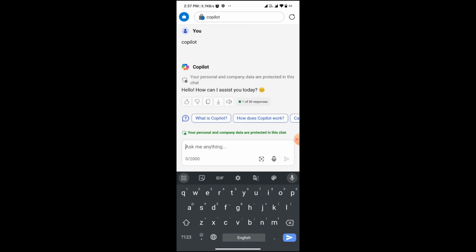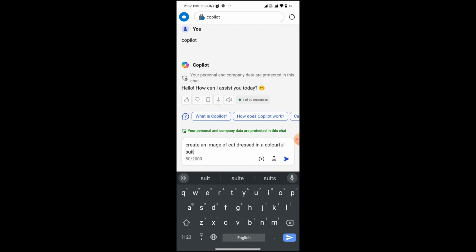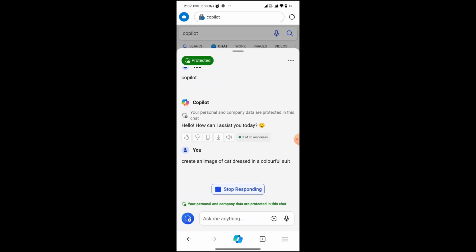Now type in our command. Don't forget to mention this. Create an image. Whatever the image that you want to create, you have to start with this one only. Create an image or generate an image. Both works. Create an image of a cat dressed in a colorful suit. Let's see how it goes. Click on enter.